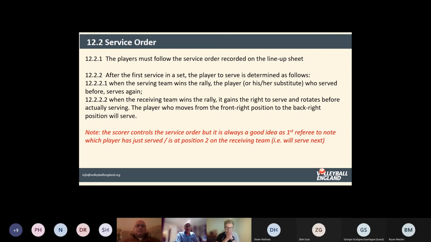After the first service in a set, the player to serve is determined by this: when the serving team wins the rally, the player who previously served serves again, or if the receiving team wins the rally, then they rotate one position clockwise, and the player who has rotated to the back right position, or position 1, will go to serve.